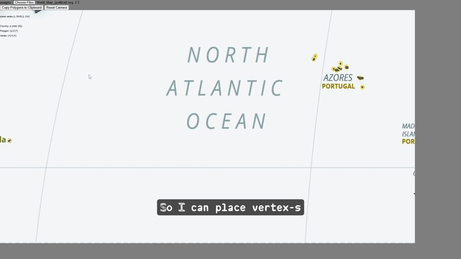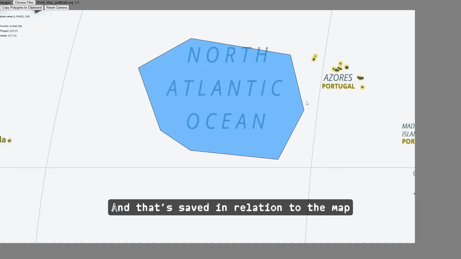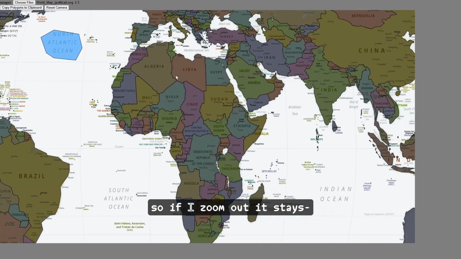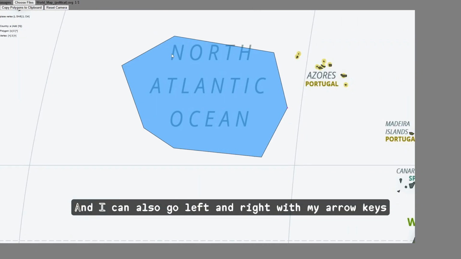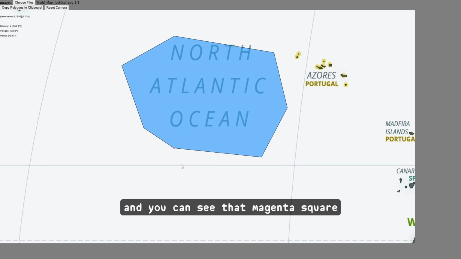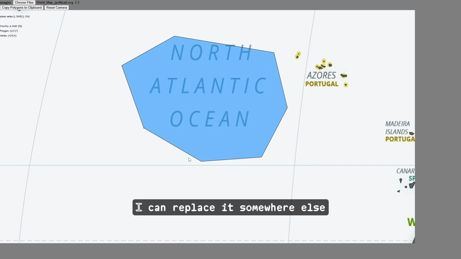So I can place vertices. I just click on the map and I can draw a border, and that's saved in relation to the map. So if I zoom out, it gets smaller and stuff. And I can also go left and right with my arrow keys, and you can see that magenta square that shows which vertex is selected. So if I click again while I'm in the place vertex tool, I can replace it somewhere else.